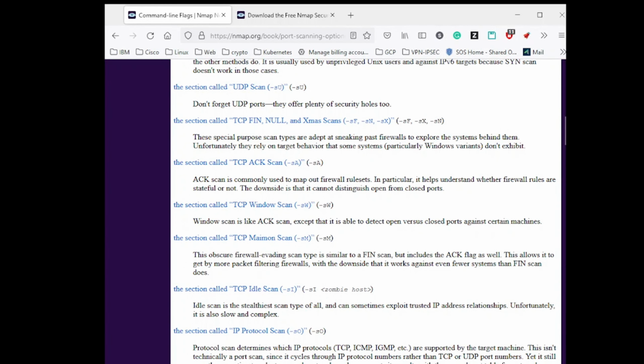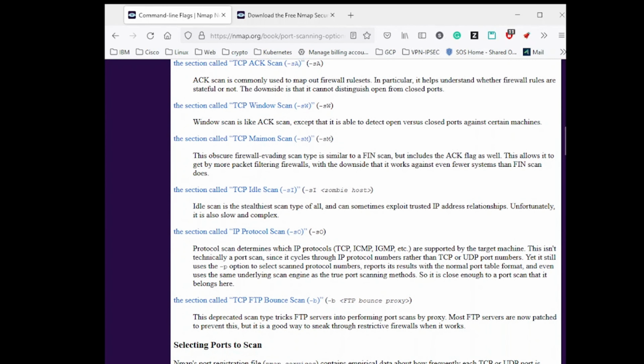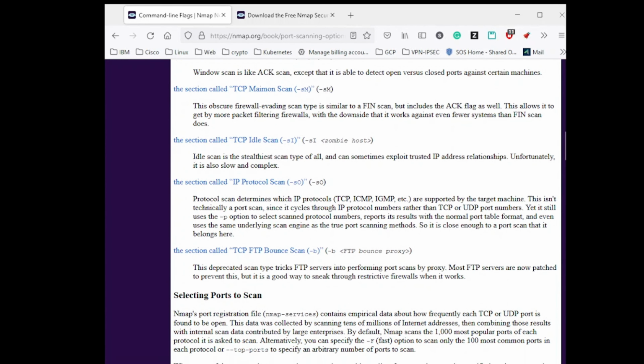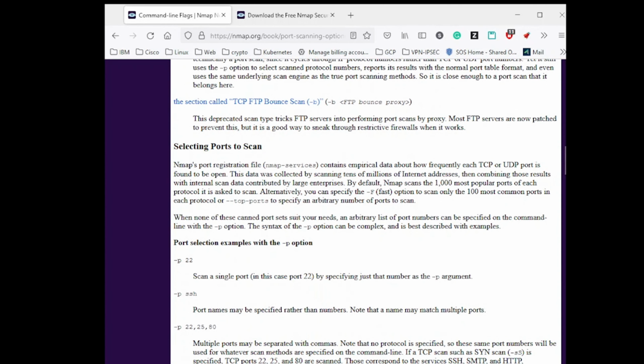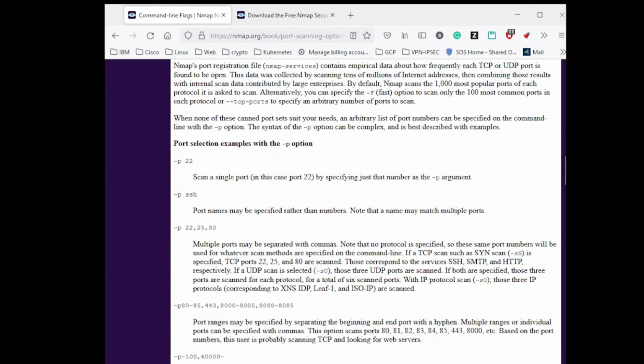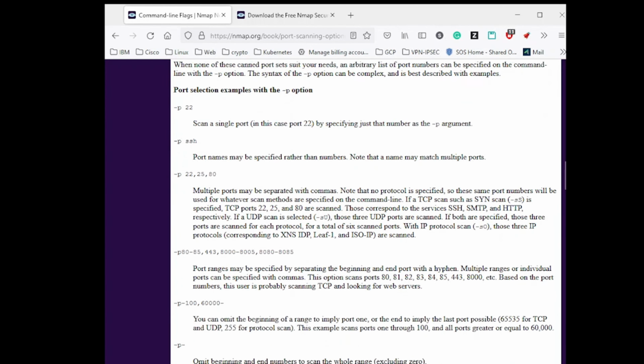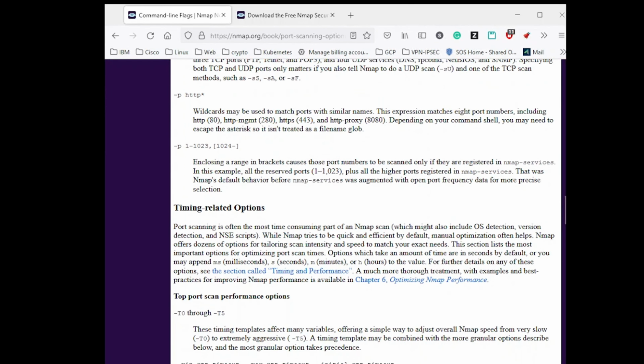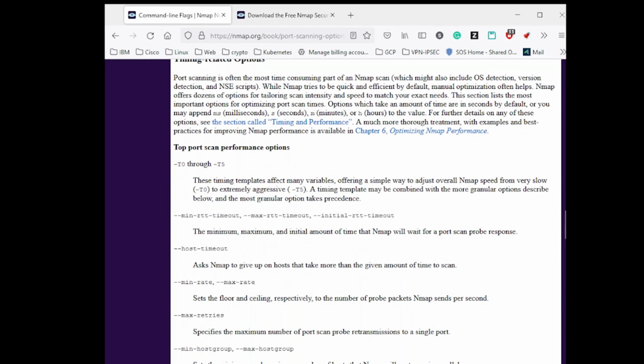I'll not go into detail with all of these. You can just go through and have a read about how Nmap performs these kinds of scans. Next is the port selection method. Let's say you want to run a scan on one single port or maybe a range of ports, you can actually configure it.